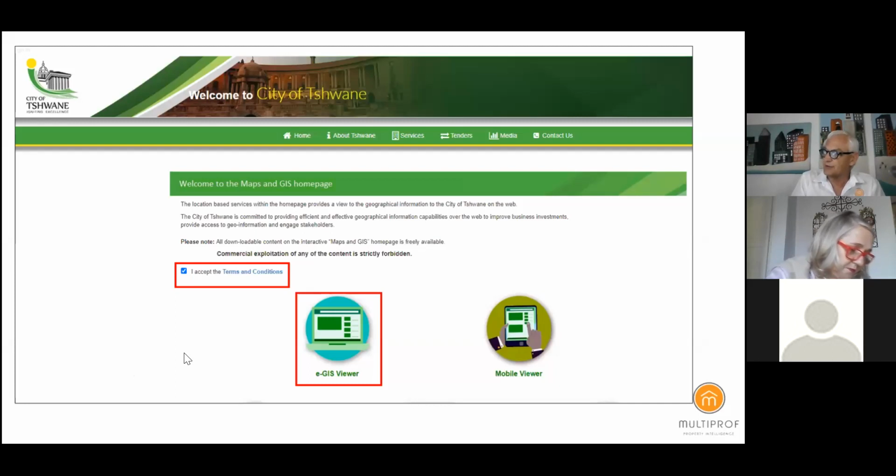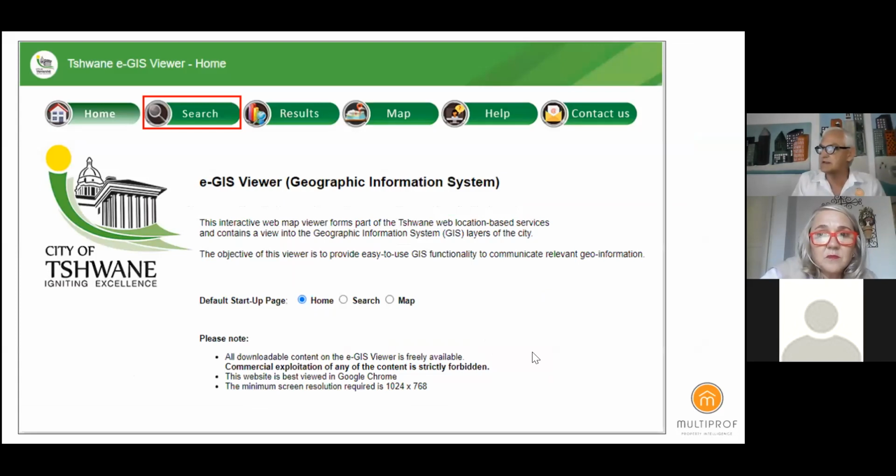And then you want to view some information. So you'll see there is a block where you can click to say that you accept the conditions, and then it will take you to a page, and on top you will have home, search results, maps, help, and search. You want to search because you have a specific property and you want information on that property.